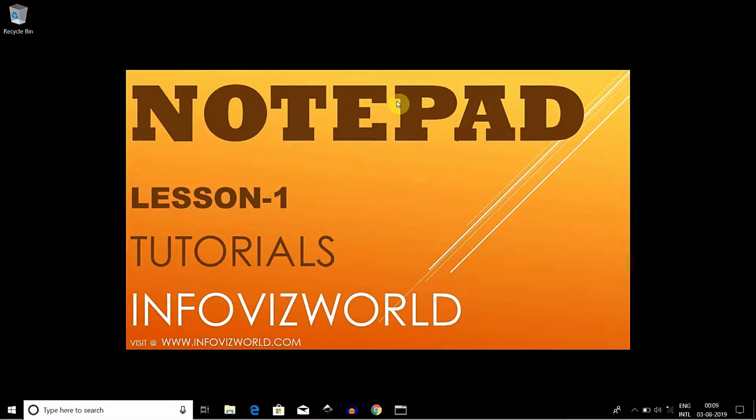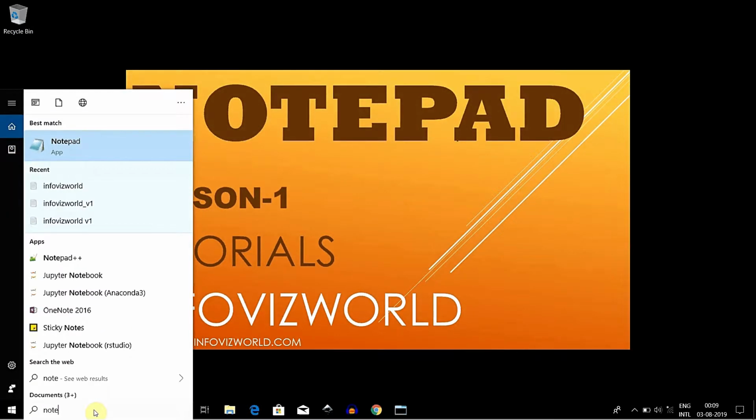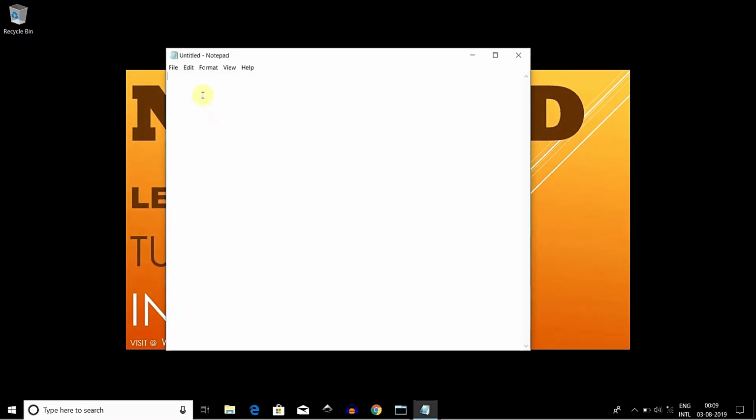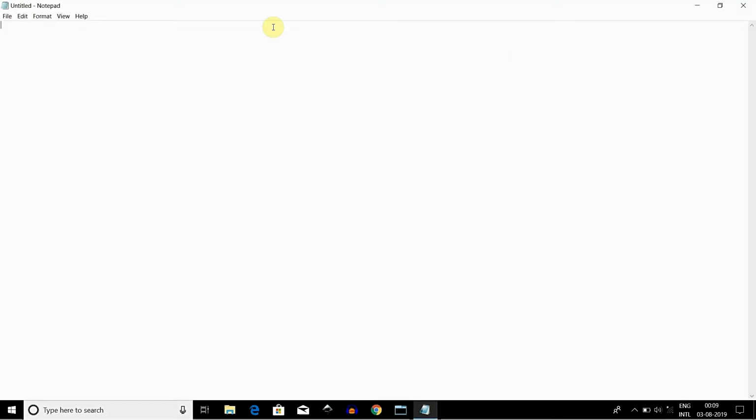So let's get started. To open Notepad, you just need to go to the Cortana search bar, type notepad, and hit the enter button. Once you hit enter, there are different tabs available: File, Edit, Format, View, and Help. So let me make it a little bit bigger.